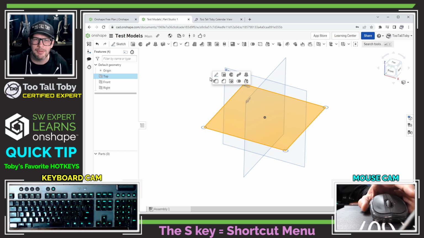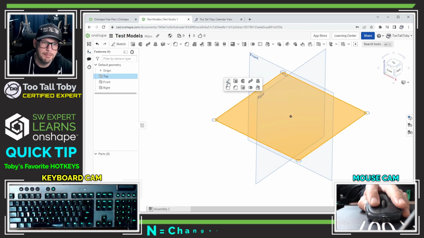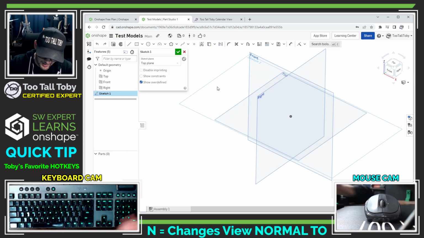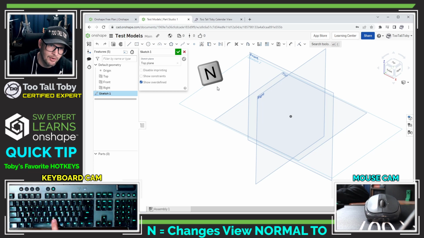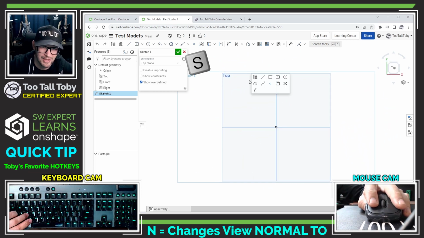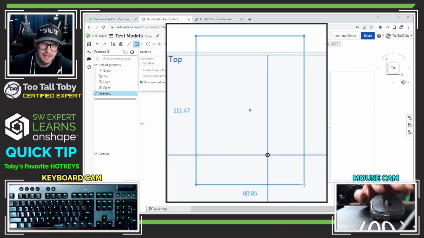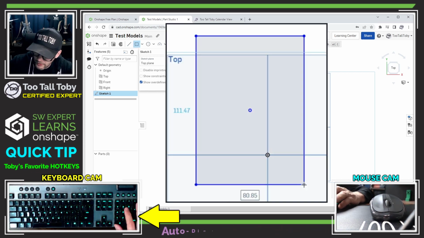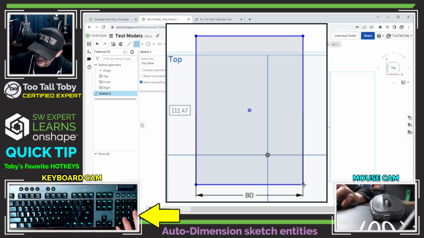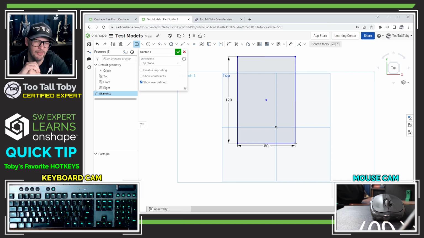So I picked the top plane, I pressed the letter S, and that lets me jump into sketch mode. So I'm going to jump into that sketch on the top plane, and then I'm going to start by pressing the letter N on my keyboard. N for normal to, definitely a shortcut key that I use a lot. Next, I'll press the S key again and jump into the rectangle command. And from the rectangle command, I'll use the auto dimension functionality. Not necessarily a hotkey in the traditional sense, but definitely something worth knowing about.